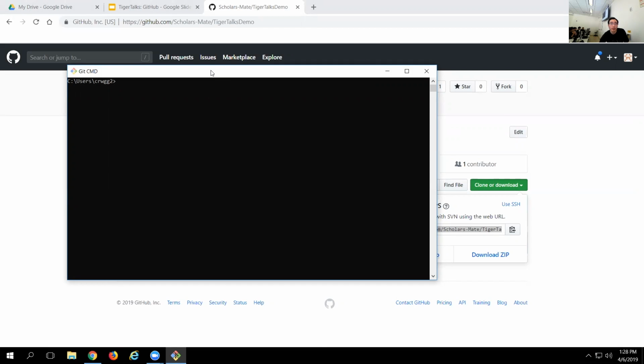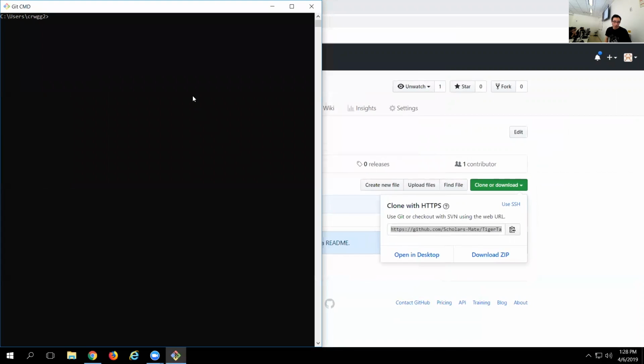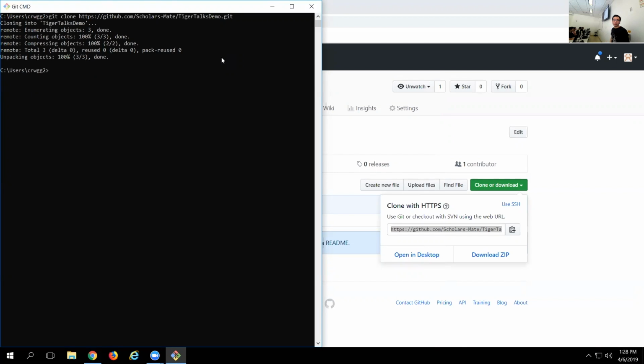So I'm gonna stick this here. All right, so if you guys have copied that URL, what we can do is git clone and go ahead and paste your URL there. And then we can just hit enter. What that'll do is download our repository and get everything set up for us. So has everybody gotten to this point?